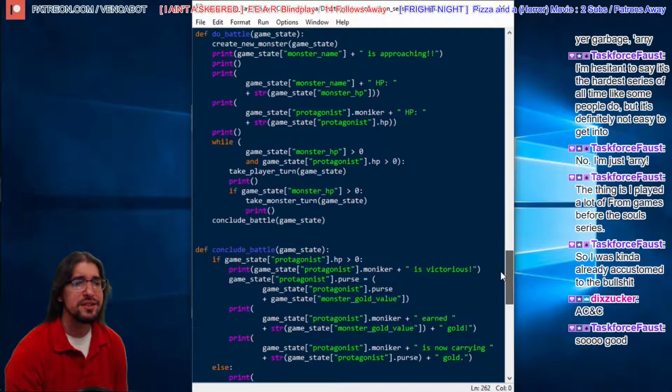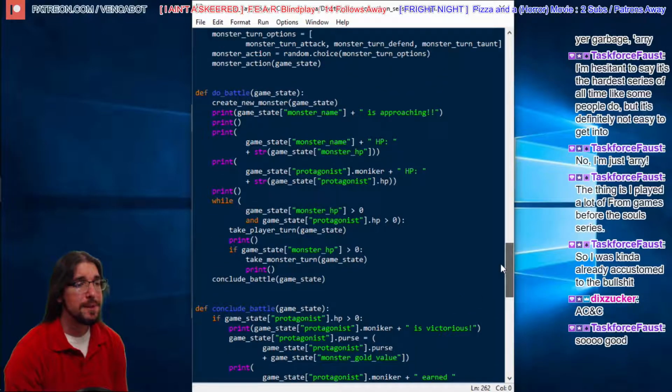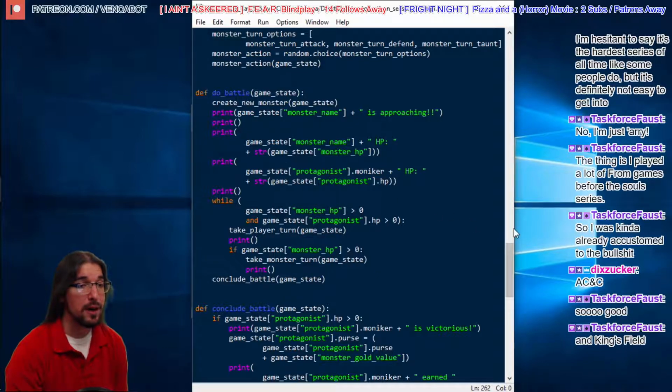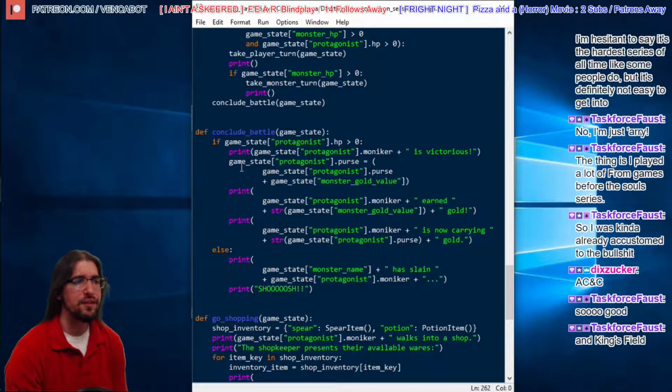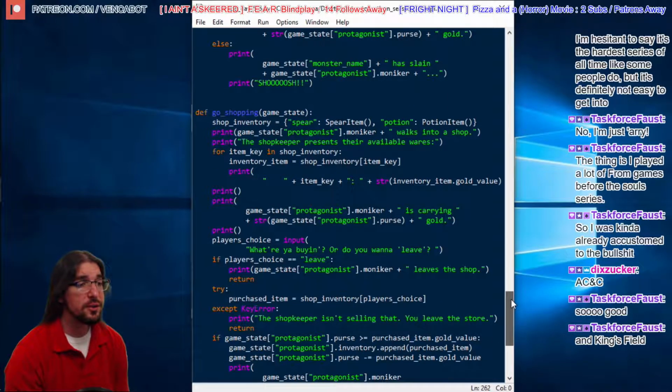Lots and lots of functions. And what's cool about this is that when you see a function by the name of do battle, you know it's about doing battle. That seems pretty obvious, right? Likewise, the conclude battle function, you know it's about finishing battle up. Right? Go shopping function, it means to go shopping, right? So you kind of know that about it.